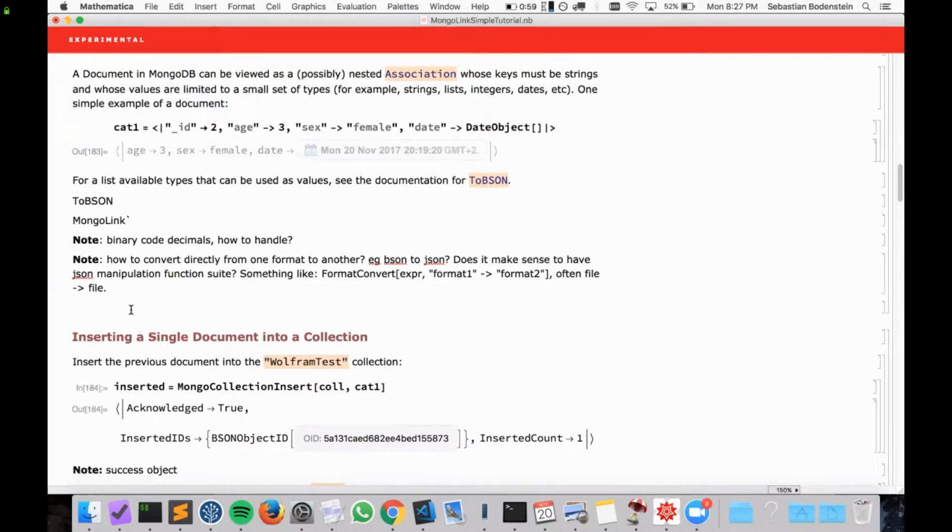Okay, if we're storing a bunch of images and I have 5 terabytes of images, does it make sense to store them in MongoDB, or does it make more sense to store the images in a file system? Okay, that's a very good question.